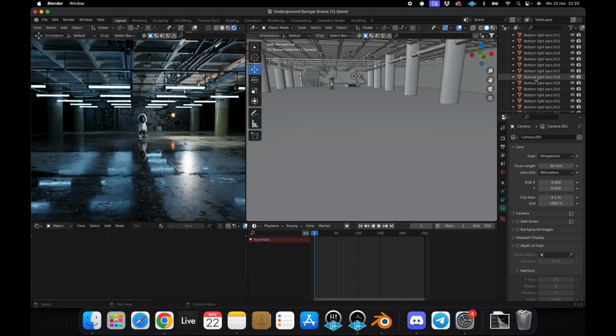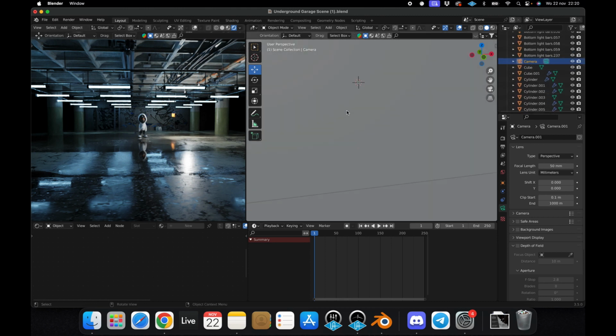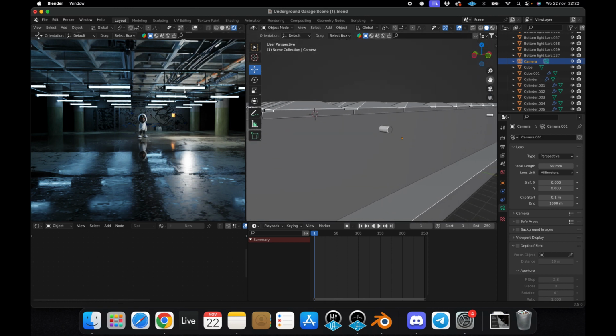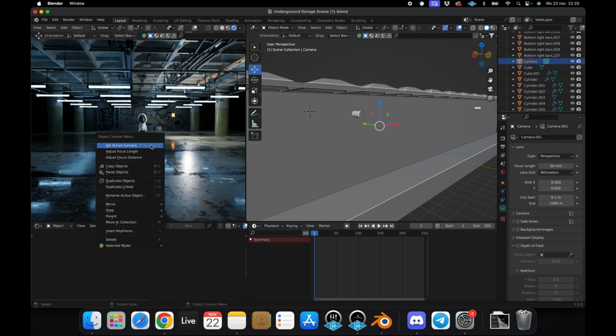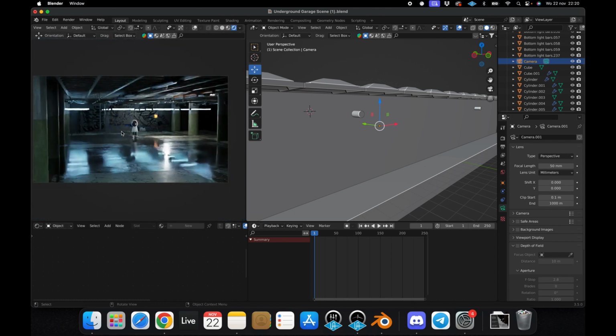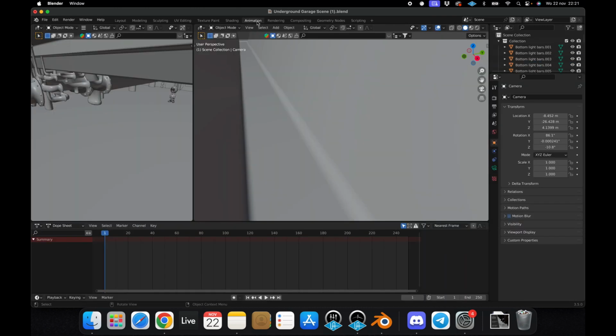Okay, so where were we? The camera. Okay, the camera. So where is this camera? We can find our camera here. As we can see, I'm going to the render view, and I'm going to set active camera because I want to see what I will be rendering. Very important.